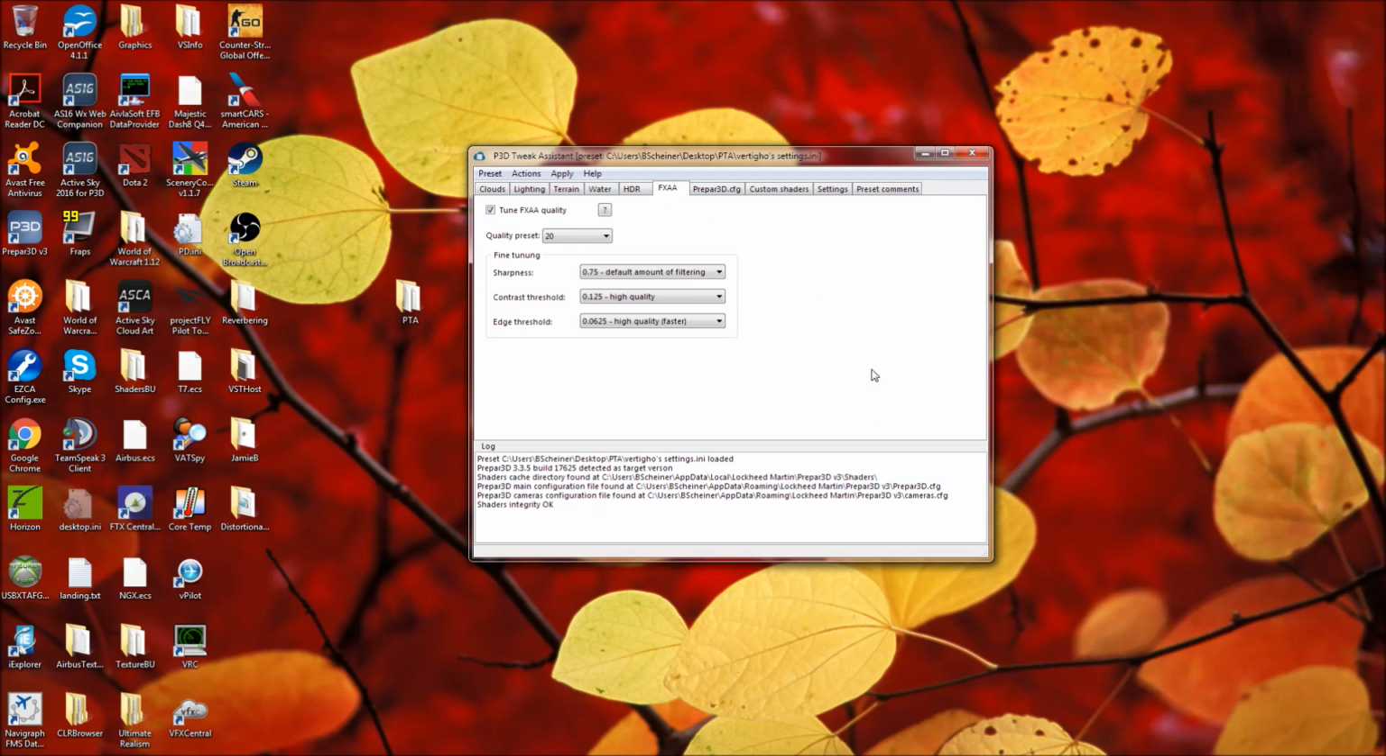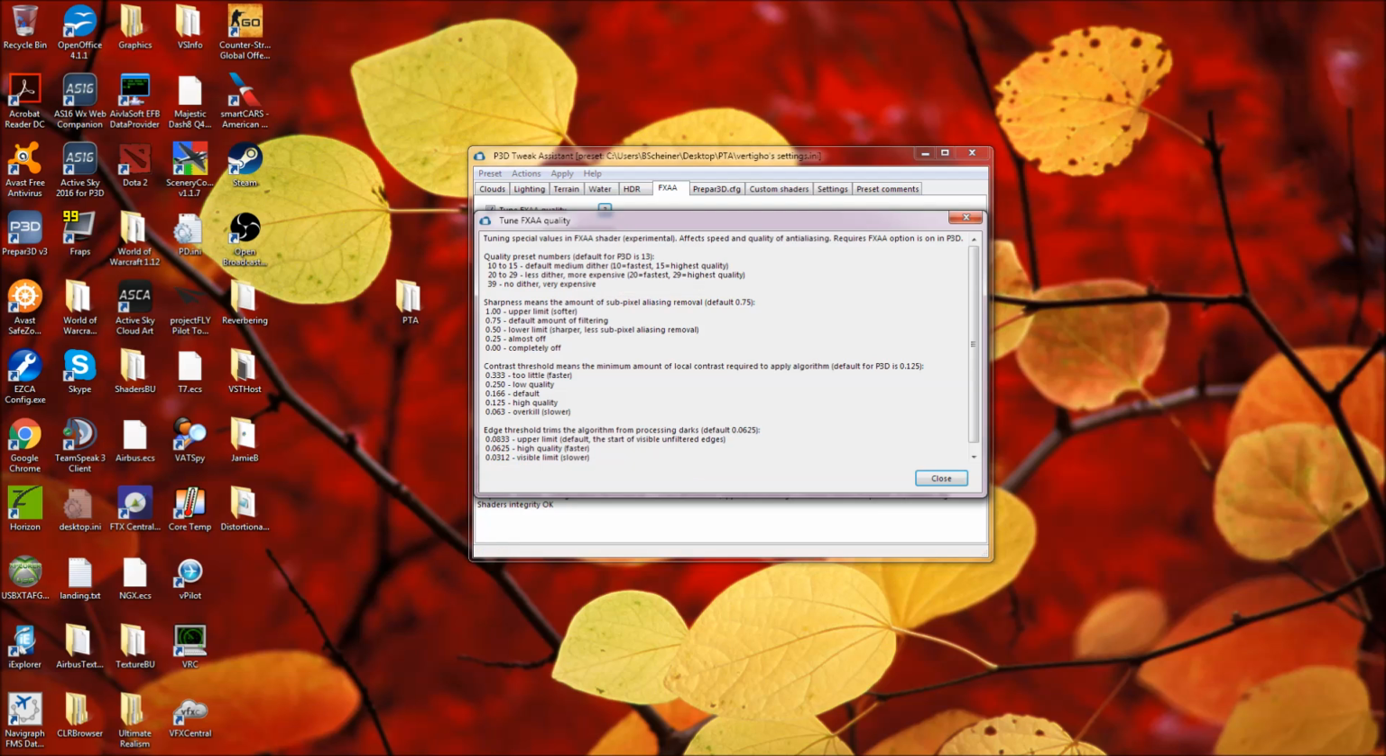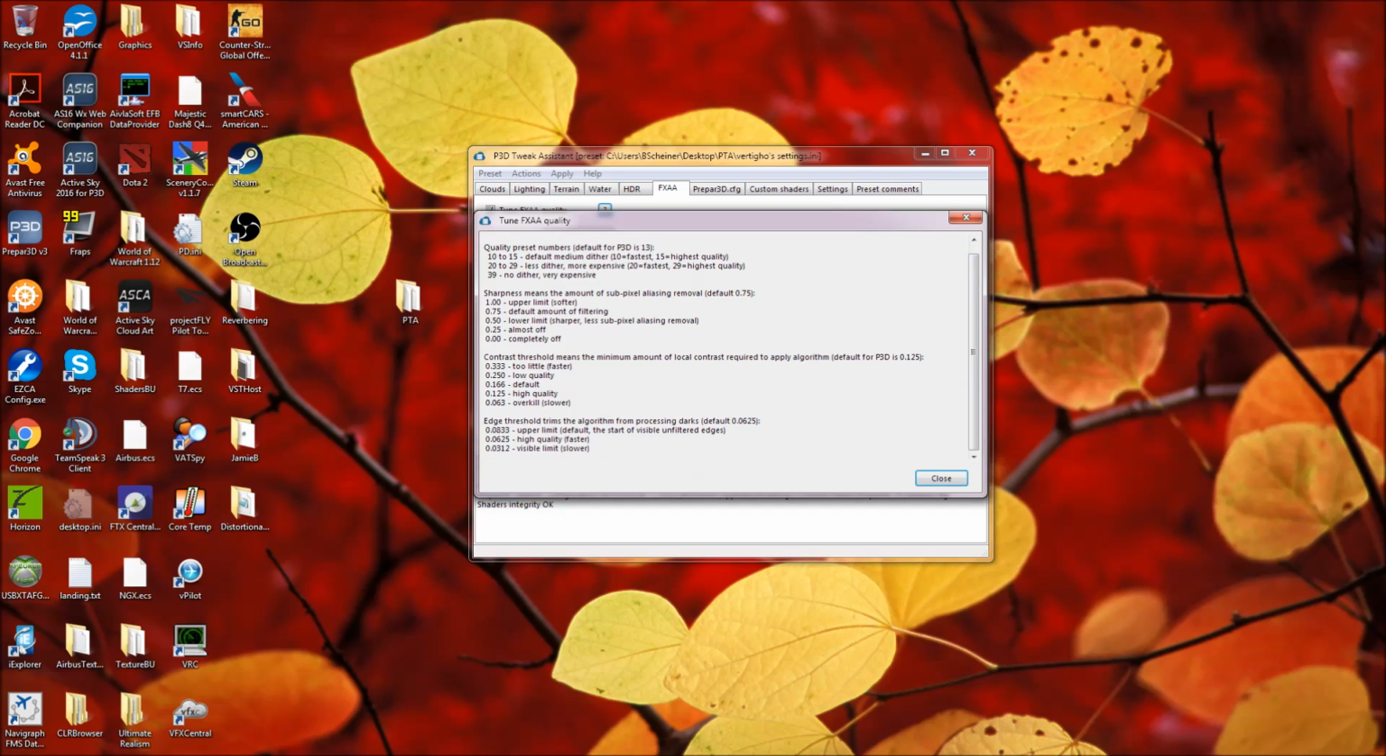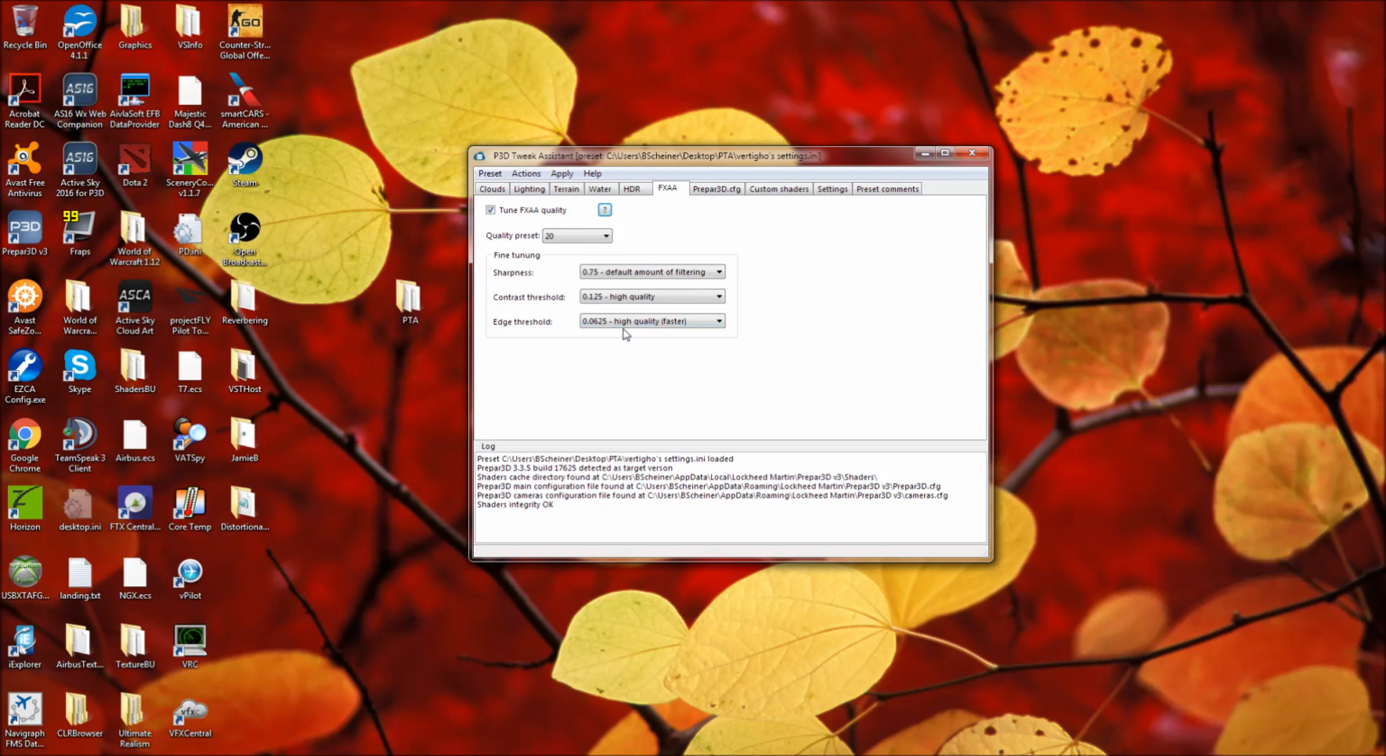As we all know, FXAA in P3D is not very good. There is a tool in here to tweak it a bit if you want to mess around with this, and by all means read about what each of these do. I do have these settings, although I'm not using FXAA in the simulator, so it's irrelevant. In order for this to work, you have to have FXAA enabled in the sim. So if you're an FXAA user, which I assume most of you are not, then don't worry about this. But if you do and you want to improve the quality of FXAA in the sim, by all means go ahead and mess with this.